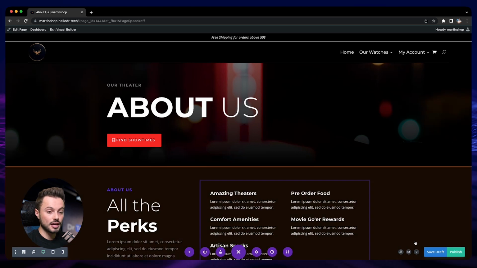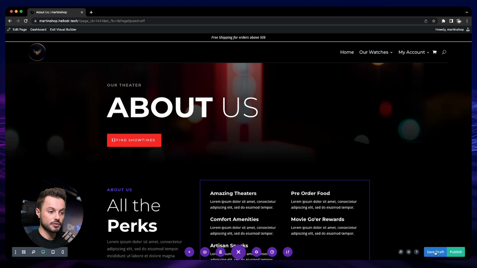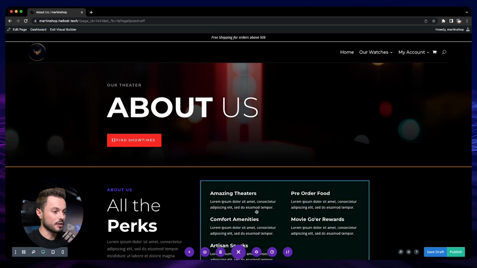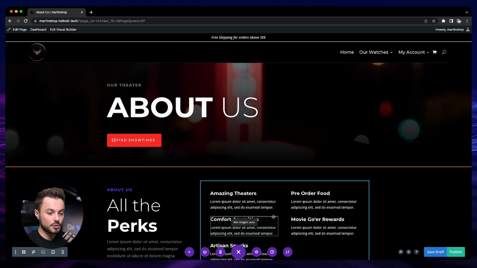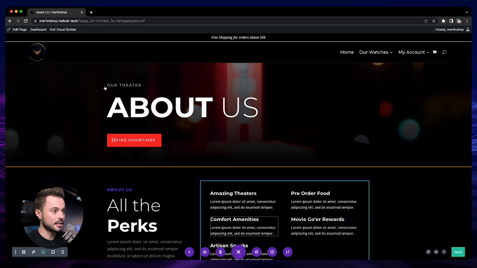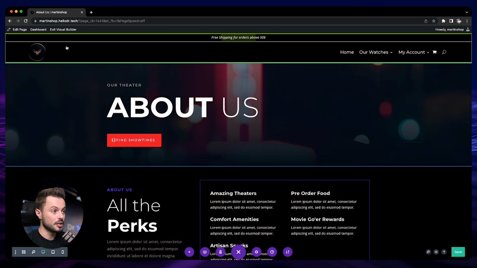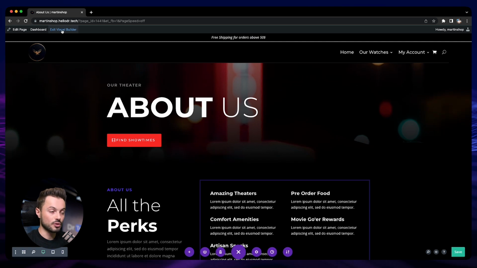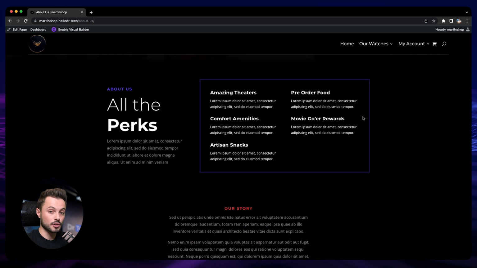And if you just want to save and come back later and not publish your page, you can save it as a draft. So for us, let's say that we have done all the customization, we are ready to publish. So we'll just hit publish. Okay, then we can see our page outside of the Visual Builder. We just need to click on Exit the Visual Builder. And here we are, we have our About Us page on our store.